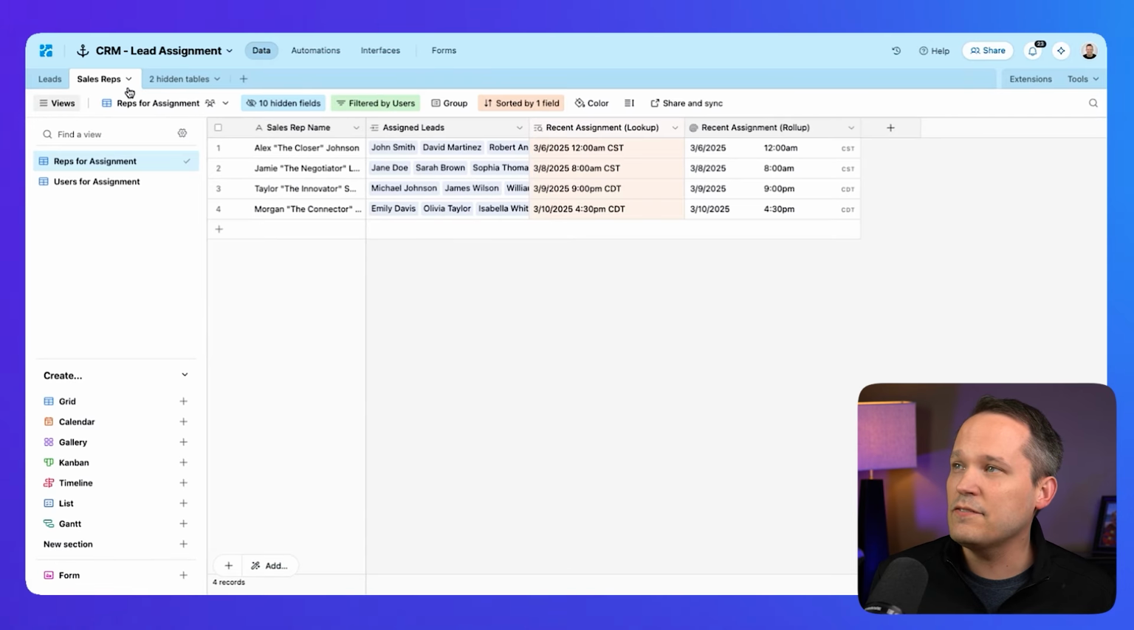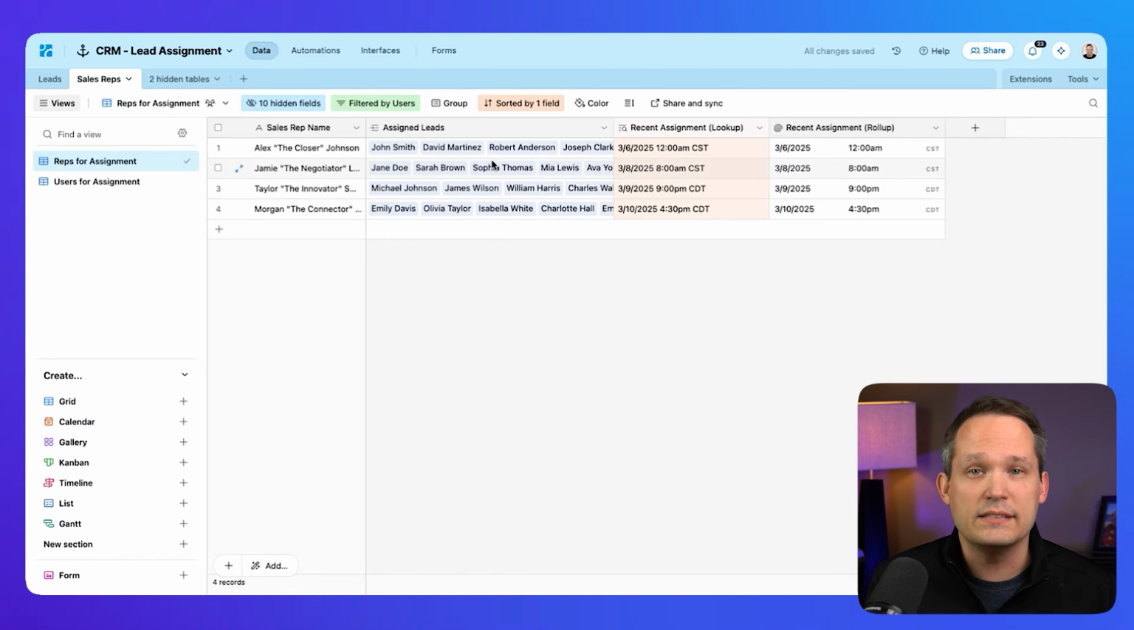We can see the inverse of that relationship here on the sales rep table, which we called assigned leads, where now we can see the list of all the leads that they've been assigned.